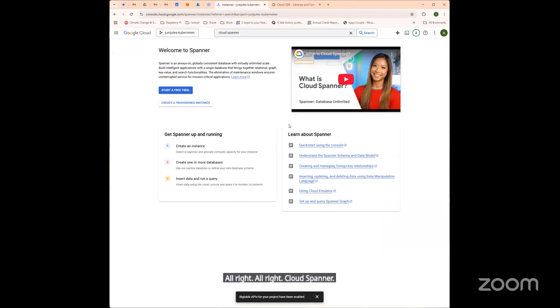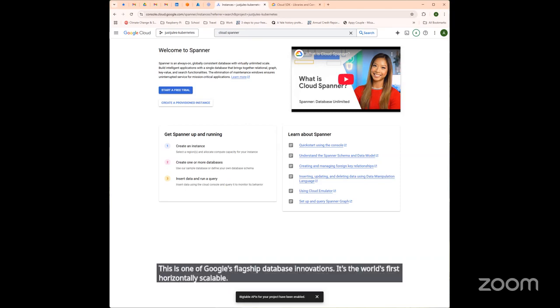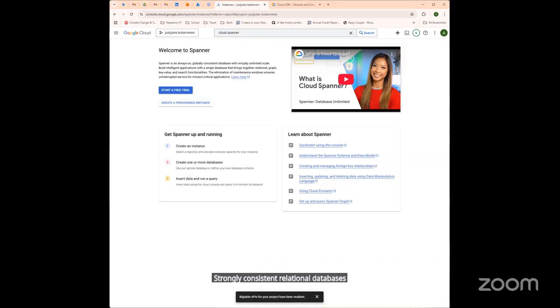We're not going to start this up, but I'll give you a brief overview. This is one of Google's flagship database innovations. It's the world's first horizontally scalable, strongly consistent relational database. It's globally distributed as SQL, so it supports SQL, joins, transactions, and global replication with 5 nines availability.